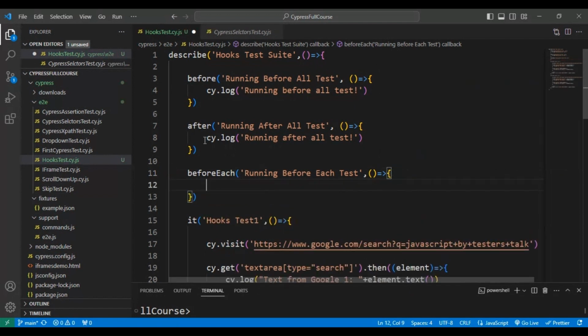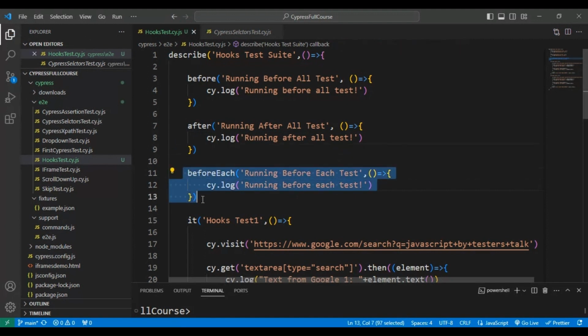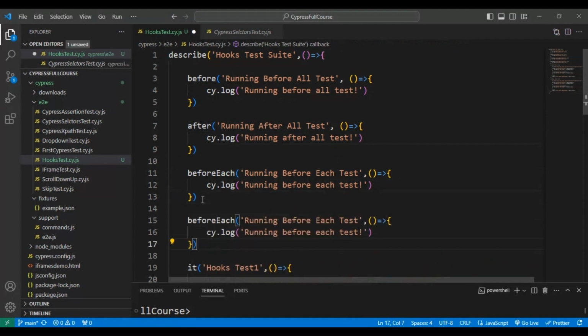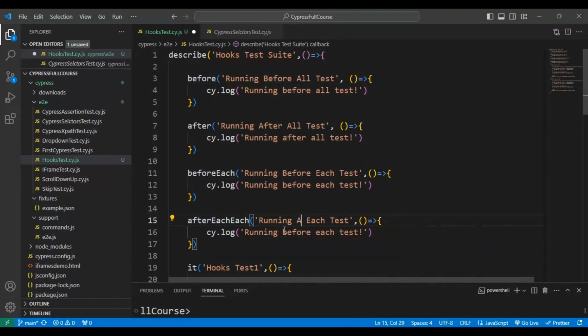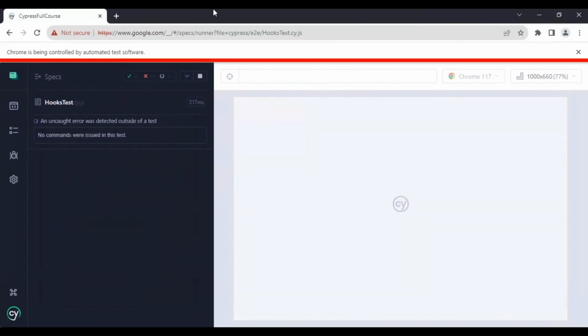That's it. In a similar way, I will add another log inside the before each hook. So here I'll say running before each test. That's it, guys. Similarly, I will add another code block, the fourth hook, that is after each. So here I'll say running after each test. So that's it, guys. Now we are done with adding all the hooks in the Cypress JavaScript file. Now I will go back to the test runner and rerun the test once again.